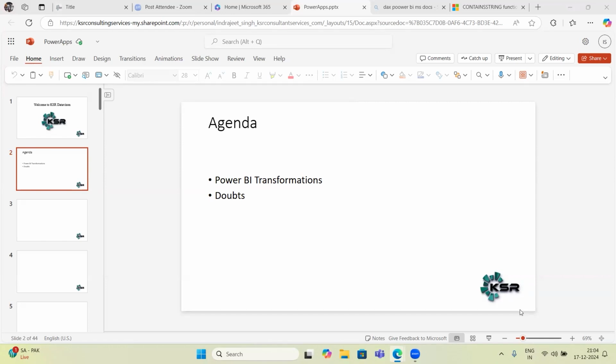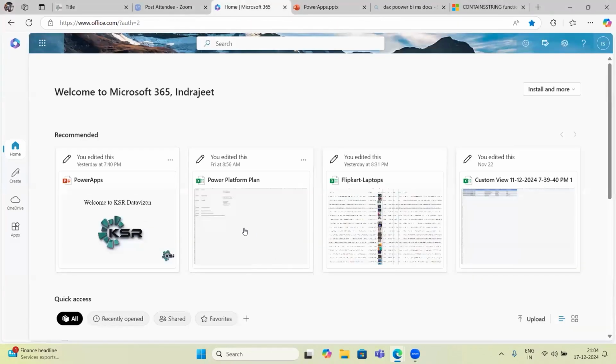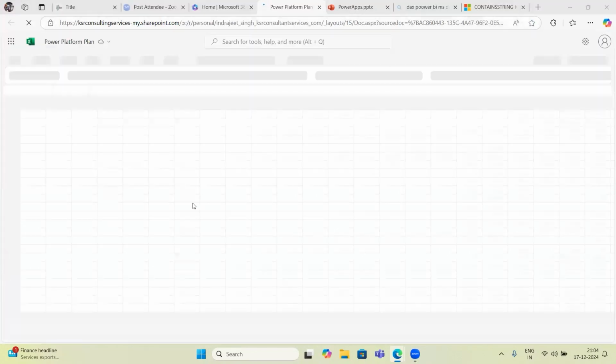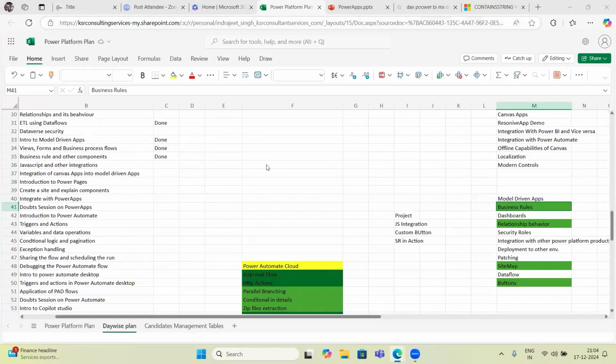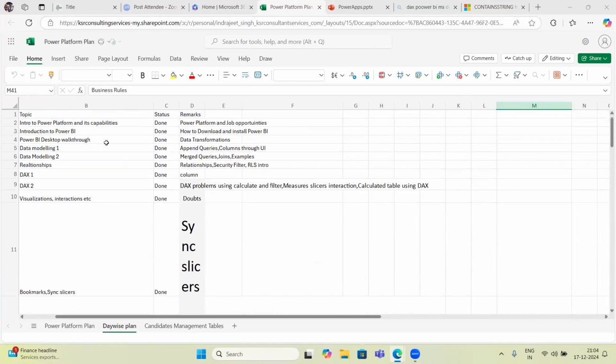Is there any Excel file or something you have, covering what will be covered? That is there on our website also. Let me show you here. But in that Excel file, I have made many changes, so I have to update that on the website. Might be on the website, you will not find the latest one.